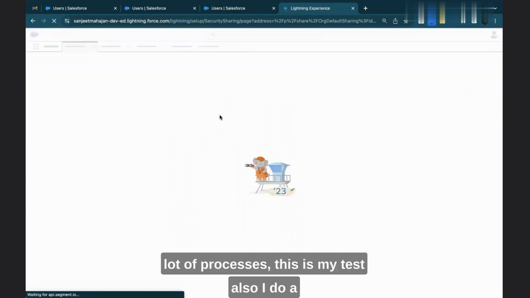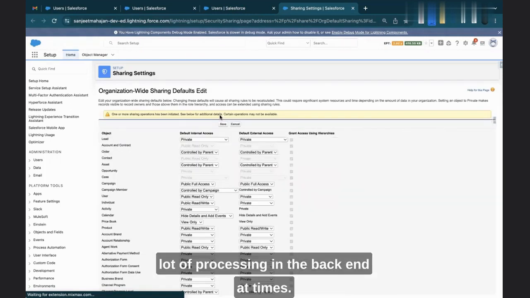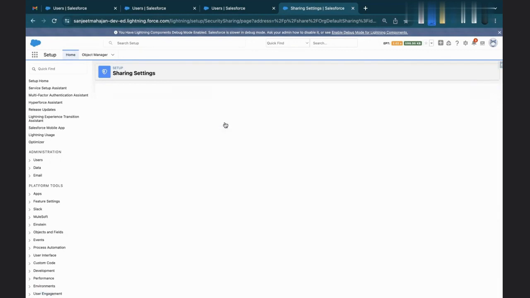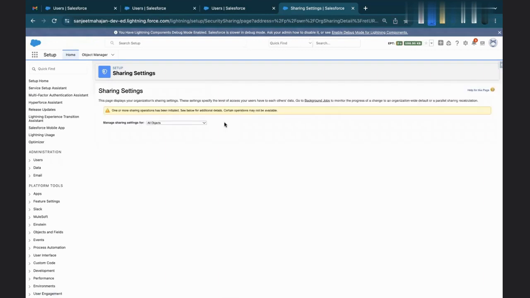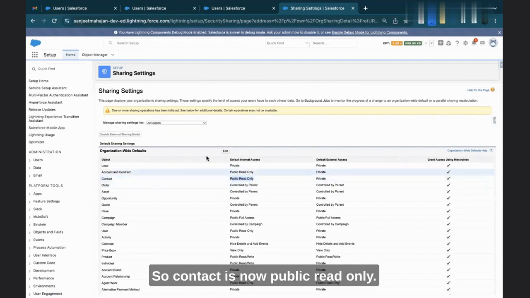I think there are a lot of processes. This is my test org also. I do a lot of processing in the backend at times. Yep. So contact is now public read only.